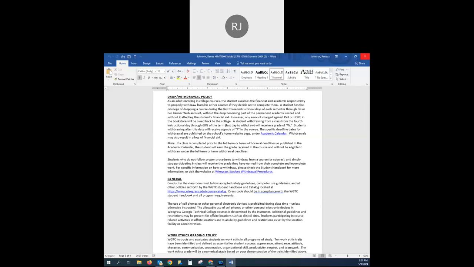You say, okay, I've quit, I'm done, I'm not doing this anymore. Without you going in and actually withdrawing from the class, you're going to continue to get zeros in the class, and that is going to affect your financial aid. So you want to make sure you keep that in mind. So you can drop your class within the first 3 days without it affecting your financial aid.